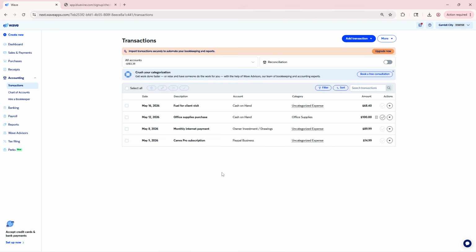Now let's focus on the items that need your attention. You're looking for transactions marked as uncategorized expense. These are the ones Wave hasn't been able to match to a specific type of spending yet. You can scan the list to spot them quickly. They'll be clearly labeled so you won't miss them.